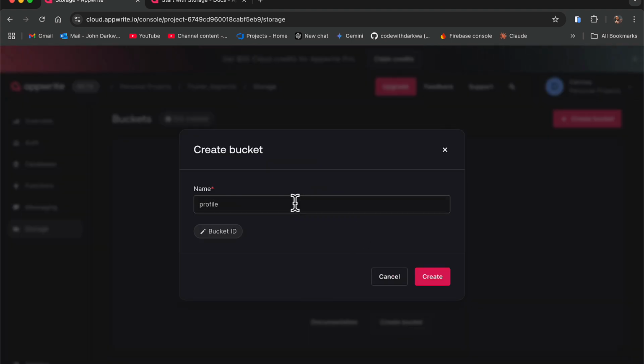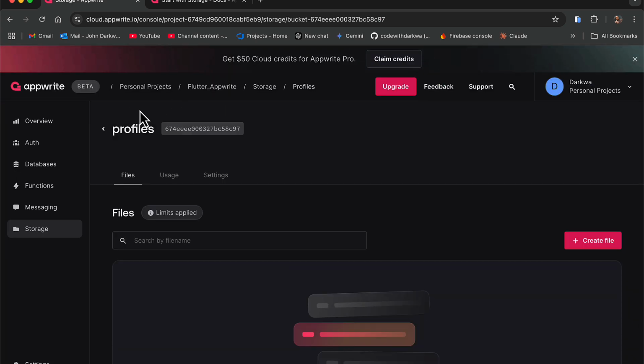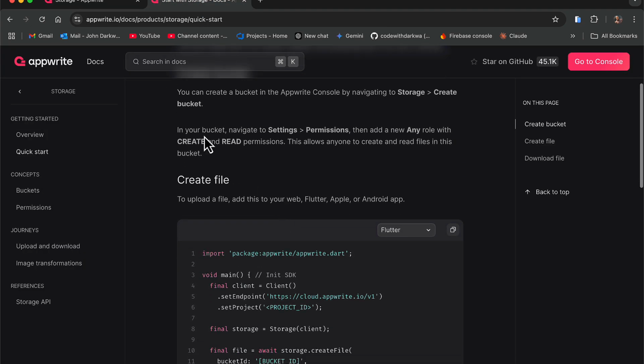So the name of the bucket in here is going to be profiles. That's going to take in our profiles. So I hit on the create button. Yeah, so you can see an ID is automatically assigned to the profiles. And the next step in here, we need to navigate to the settings and give some permissions, right? By setting it to be create and read.